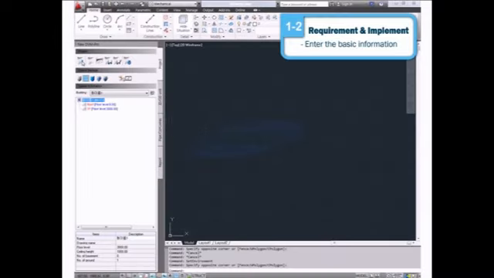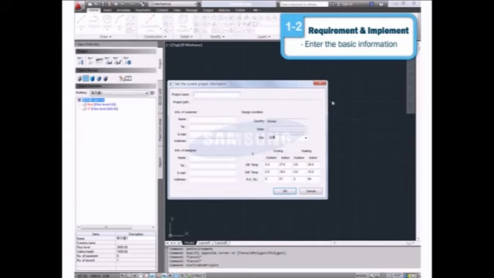Check the DVM Pro menu on the left side, and click the first icon to enter the project name, customer information, and architect information. Select the city and enter the cooling and heating design temperature. Default value will be entered if the temperature value is not set.